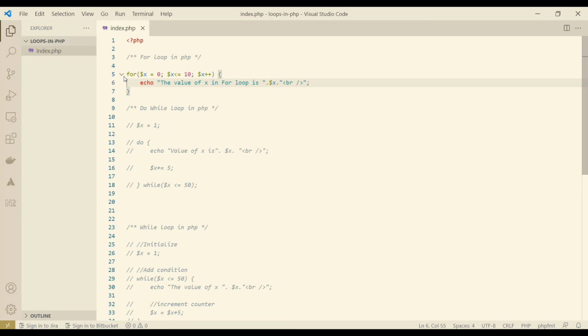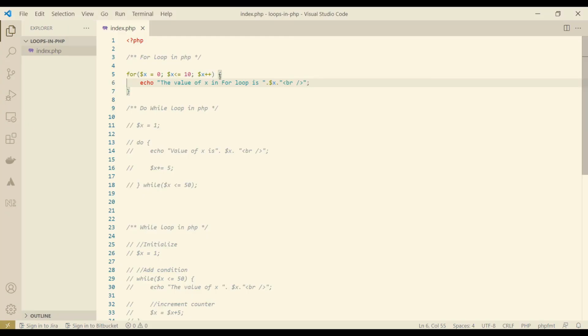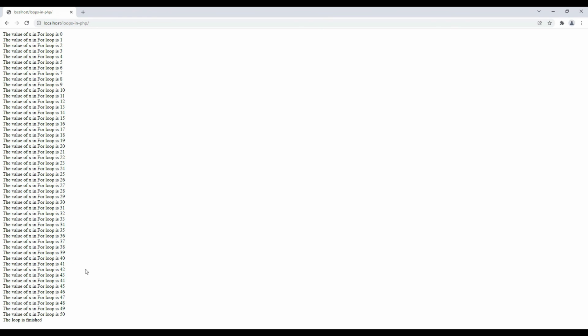So let us run this code inside the browser. Press enter. The value of x in the loop is 0 as our initialization was 0, and it runs until the value of x in for loop is 10. And the last line after the for loop has also run, the loop is finished. Let us run this loop for, suppose, 50 times. So I will change the condition over here to 50. Save it, press Ctrl R. The loop has run 50 times.